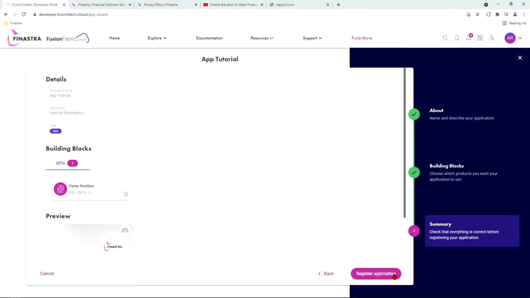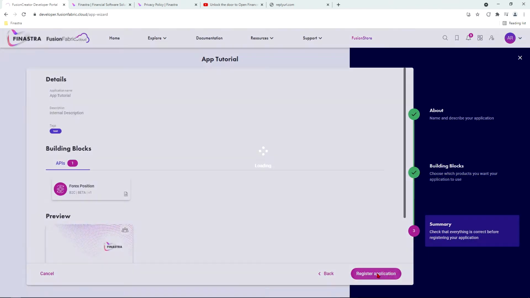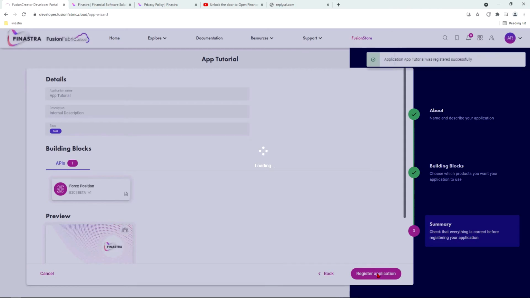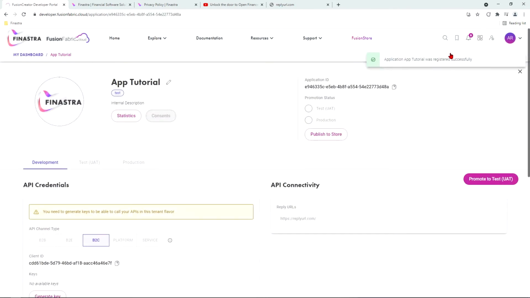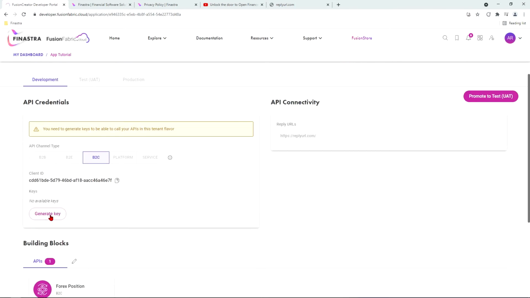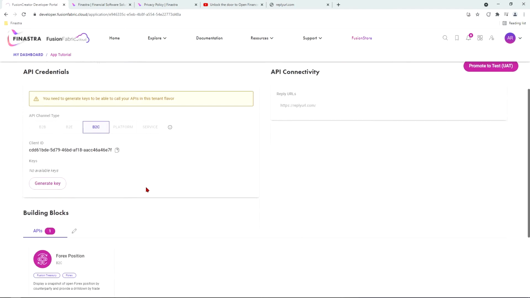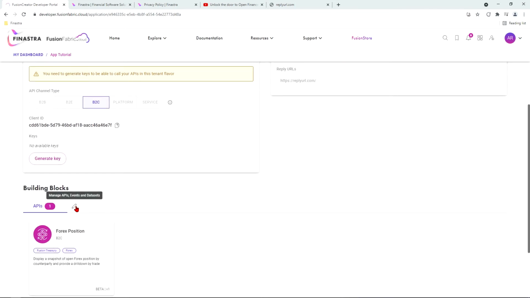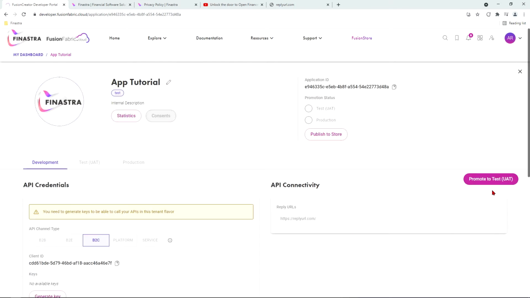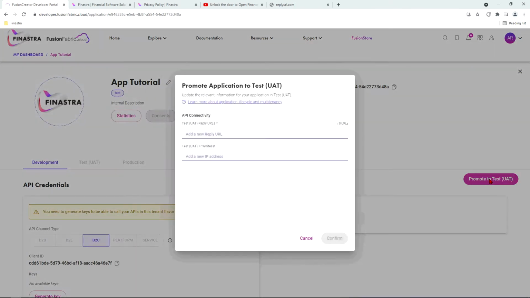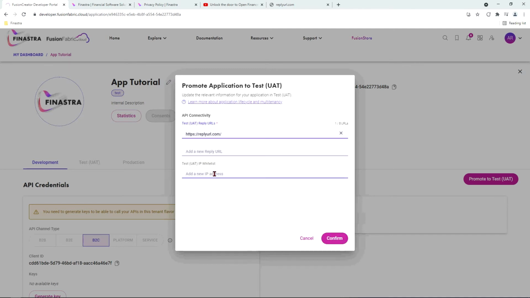Finally, you will be directed to the summary page. Once you click Register Application, you will be directed to your application page where you can see the application ID. Here you can also generate keys needed for further API authentication setup or edit your building blocks. On this page, you will also be able to promote the app to test, to production, and to create the store listing. Let's proceed by clicking Promote to Test.